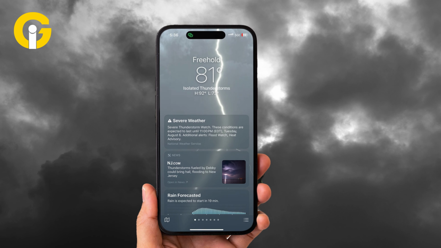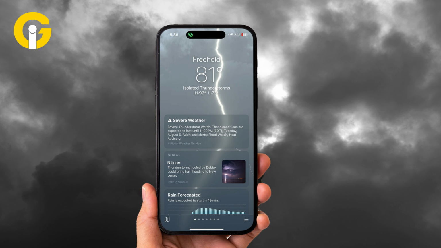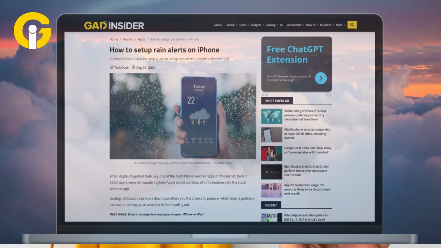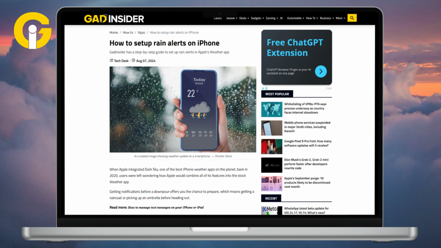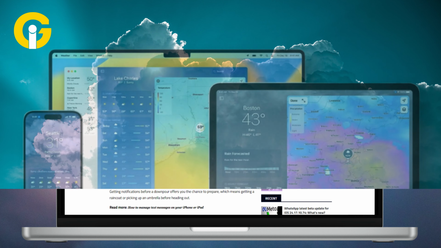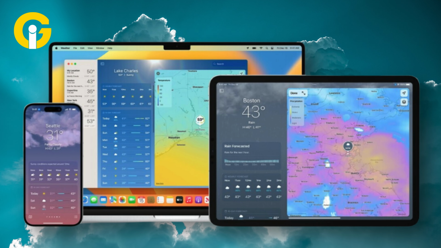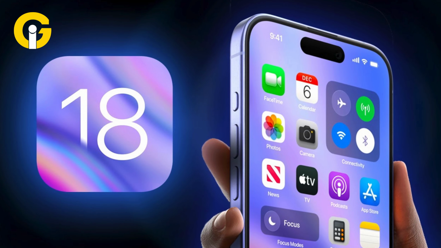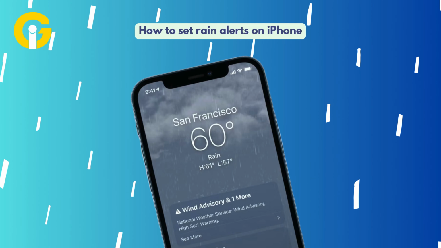Getting notifications before a downpour offers you the chance to prepare, which means getting a raincoat or picking up an umbrella before heading out. Get Insider has a step-by-step guide to set up rain alerts in Apple's weather app. Once you've done that, you might also need to explore more hidden updates rolling out to weather in iOS 18. Here's how to set rain alerts on iPhone.